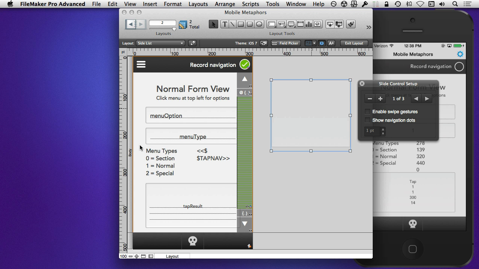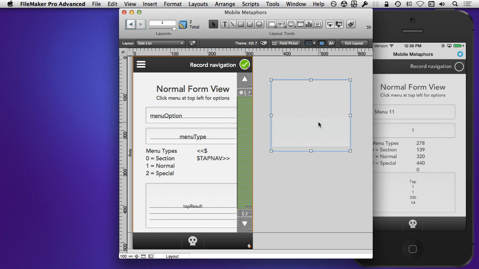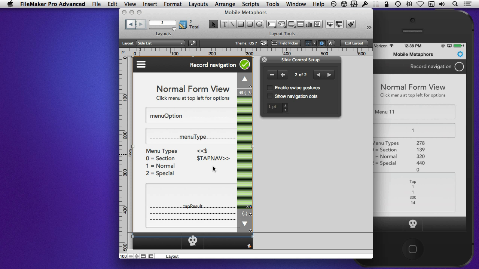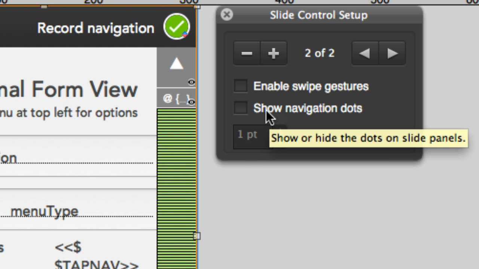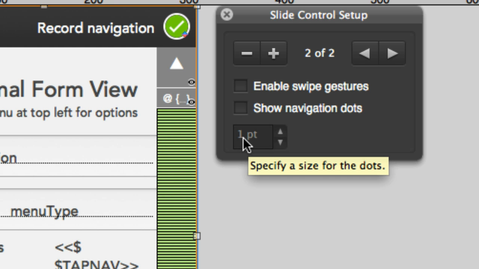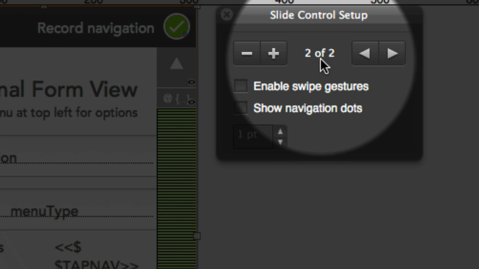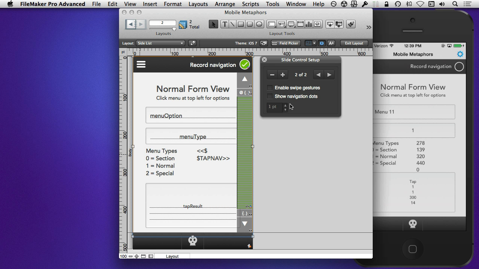So when I click over here on the actual slide control, which I'll get rid of that one right there by deleting it, when I double click on this, the slide control comes up. You can see that I turned off the enable swipe, I turned off the navigation dots, and again I shrunk the size down to 1 point, super small. I only have 2 of 2 in terms of the panels because there's only 2 modes that I actually need to look at. One is the menu and one is not.